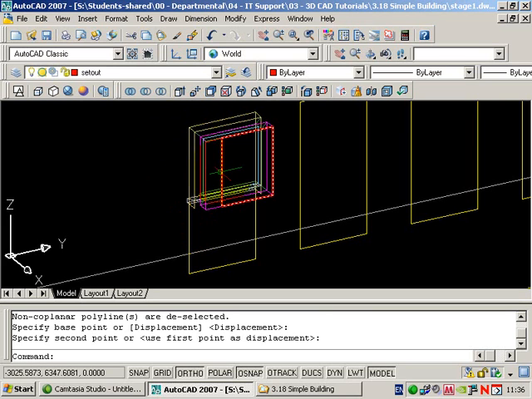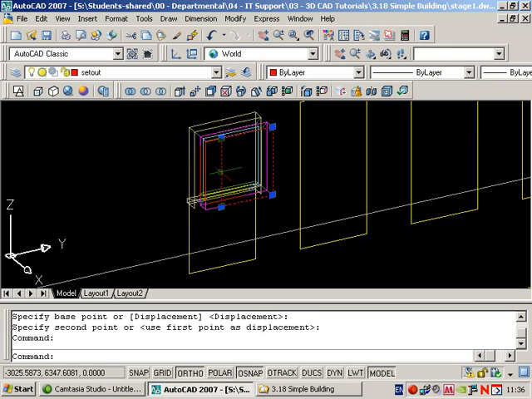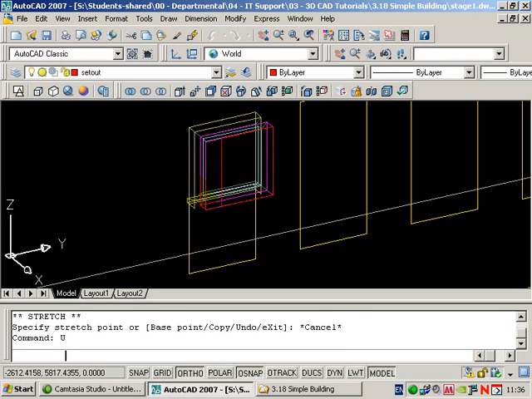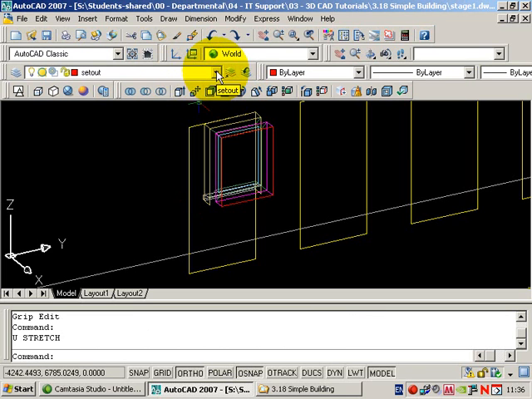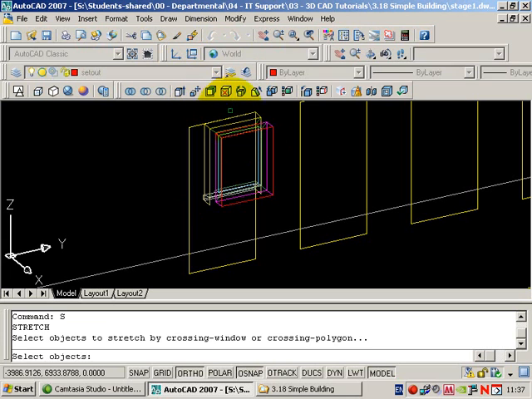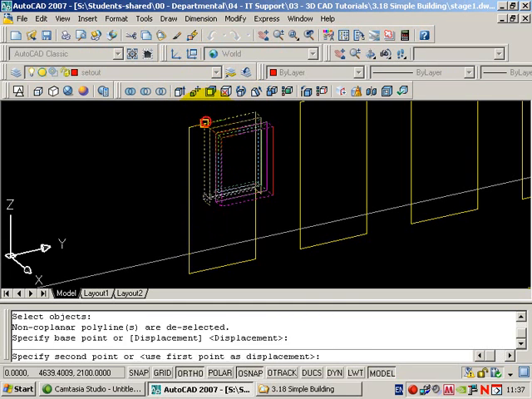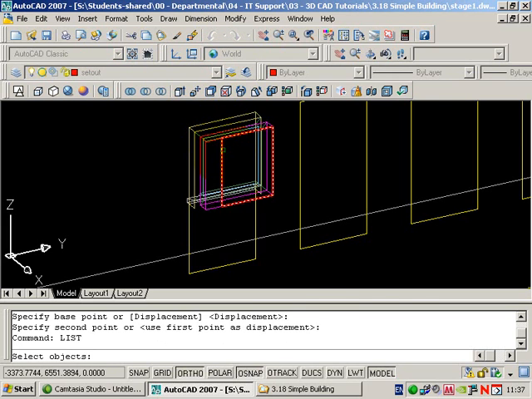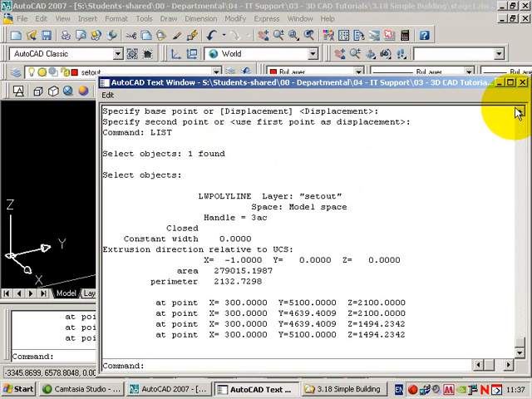And for some reason it didn't take the rectangle. Why not? Maybe I missed out selecting it. I'll try that again. Hopefully a set out isn't locked. Is it on the right layer? Yeah. So S, return, capture everything, return, base point, destination point. Now I'm a bit baffled here. I'm going to list that object. It's a polyline. Yeah.